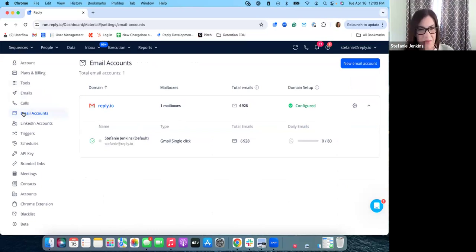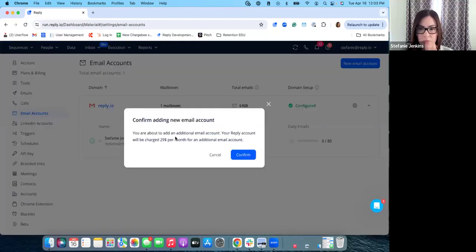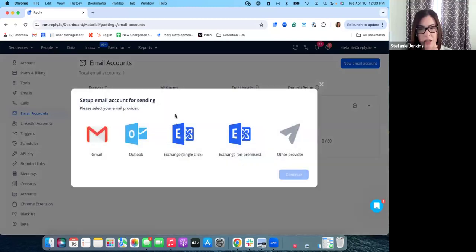Okay, so I'm just in email accounts. Depending on the subscription that you have, you either have access to one sending account or two or five. It just really depends on what subscription you've purchased. I'm gonna add a new email account and it's actually quite simple. I'm just gonna go to new email account up in the top right corner. I'm just going to click confirm to purchase a new email account.